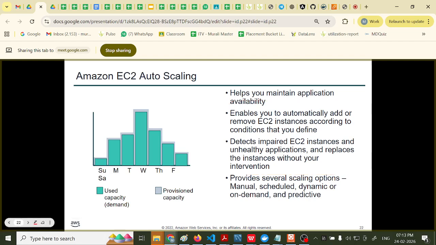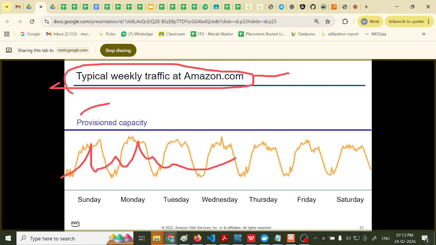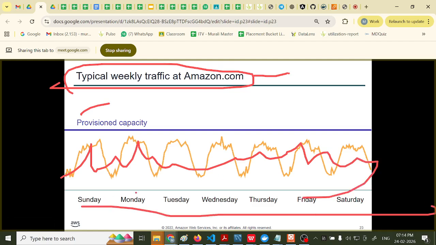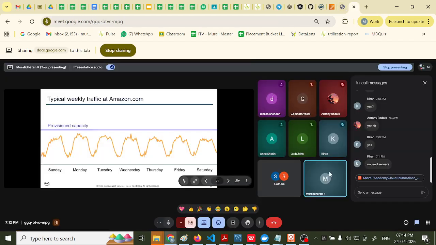Just we will see here. So typically look at the weekly traffic of Amazon.com. So in a week you see this much traffic: Sunday, Monday, Tuesday, Wednesday, everything. Based on this, they have provisioned. What is the peak season actually? Which is a peak month for sales?